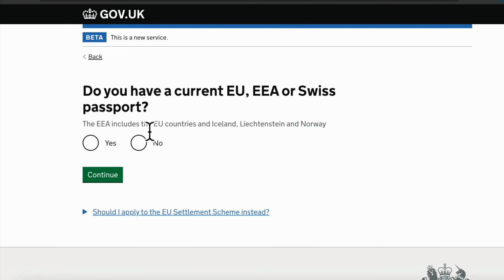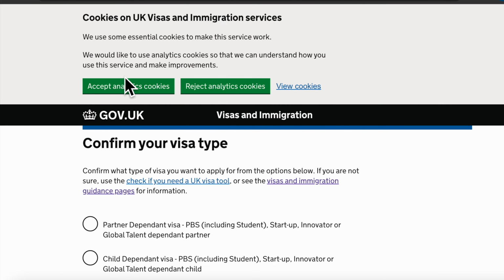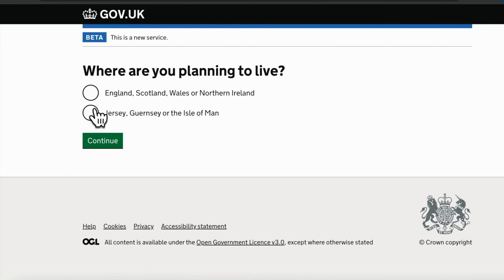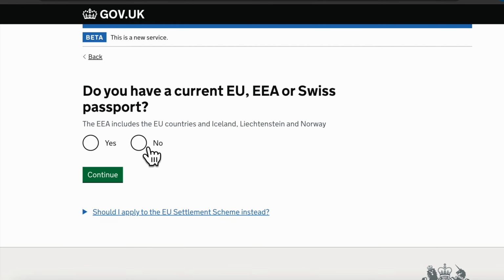Do you have a current passport? EU passport? We only have Philippine passport, so I'll go ahead and click no. Click continue. Confirm your visa type. So we are applying for a child dependent, so we'll go ahead and click that one. Click next. Where are you planning to live? England. Continue. Do you have an EU passport? My son only has the Swiss passport, so no.